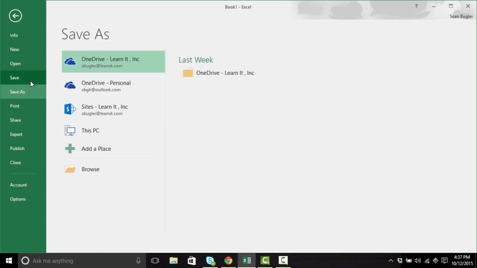Additionally, I have access to Save and Save As. However, because I've not saved this file yet at all, I can't use the Save button. For those of you who aren't sure what the difference is, Save As creates a new copy of a file that you may have already saved before. Save, on the other hand, only works if a file has already been saved and already has a place that you can save it to.